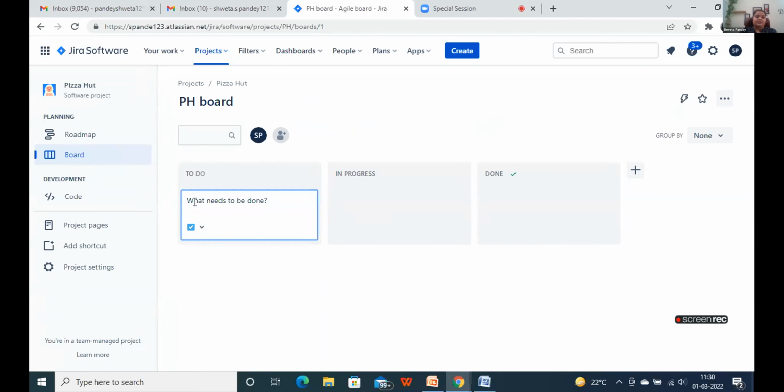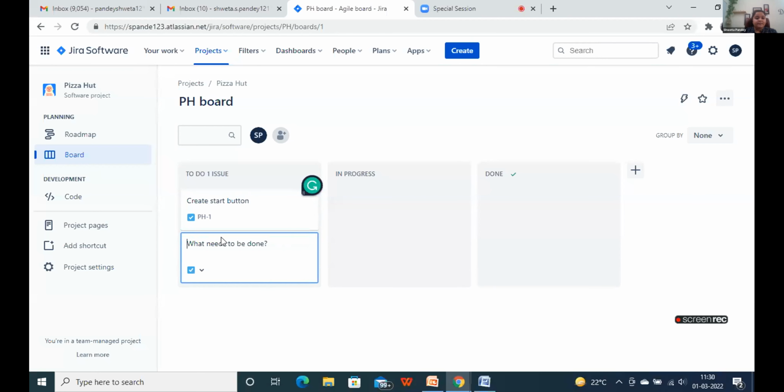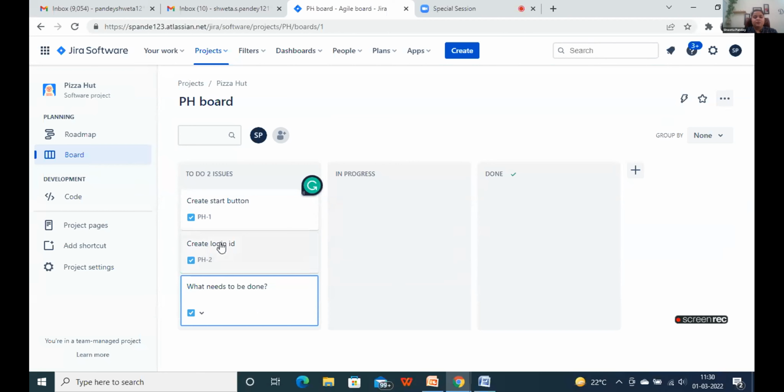What can be the features of a Pizza Hut app if we think about it? Okay, so there can be a start button. Okay, so create start button. We'll click enter and it will get created. What can be our second task? It might be create login ID. Okay, we are just doing the random features. It's up to the project lead which task they need to add.